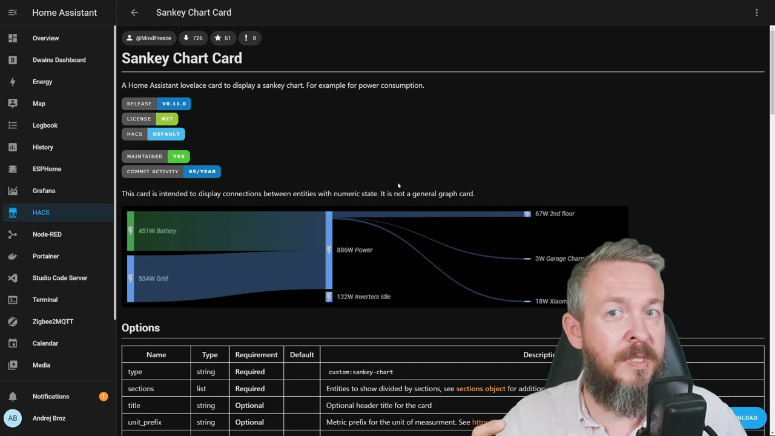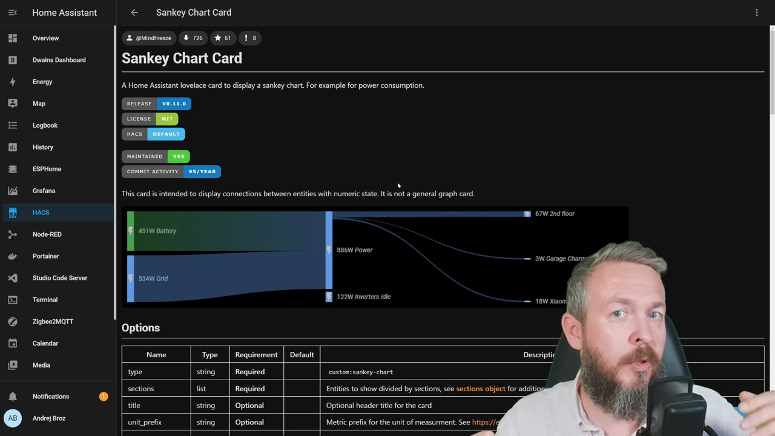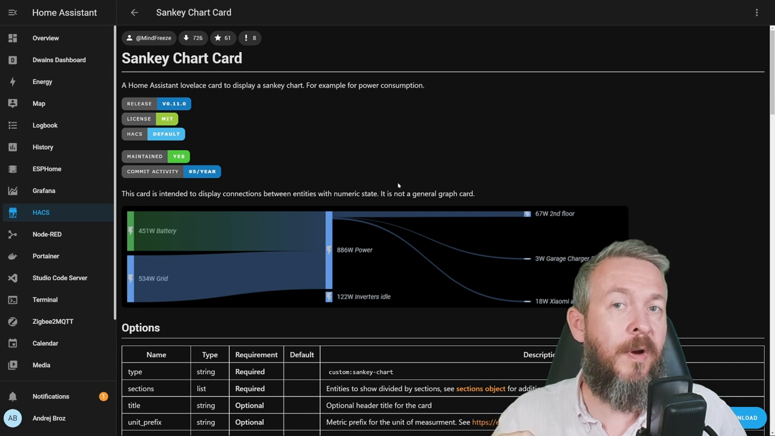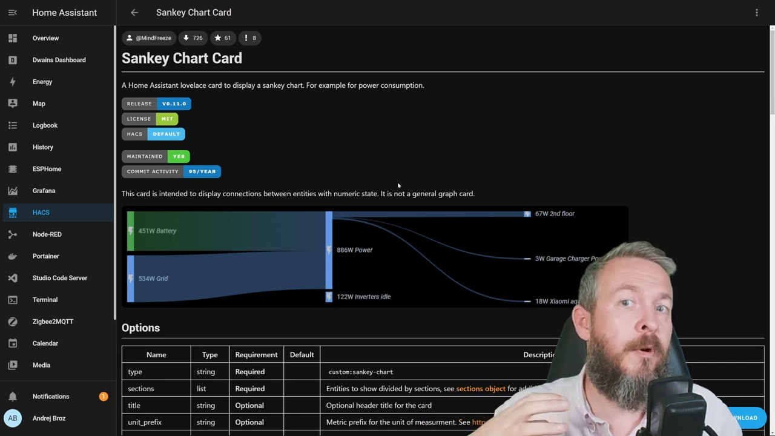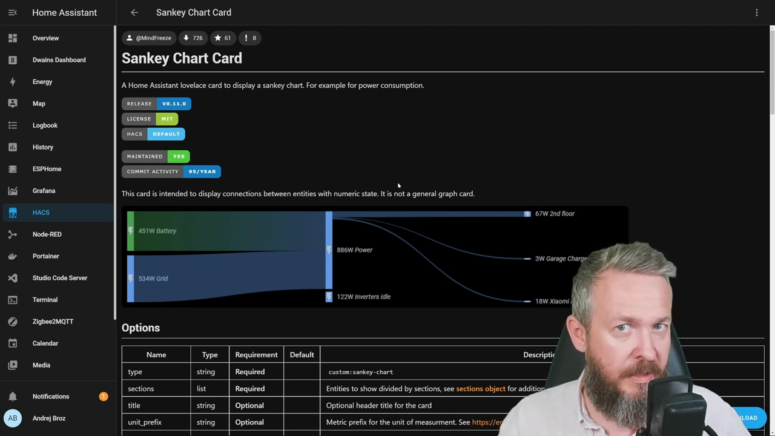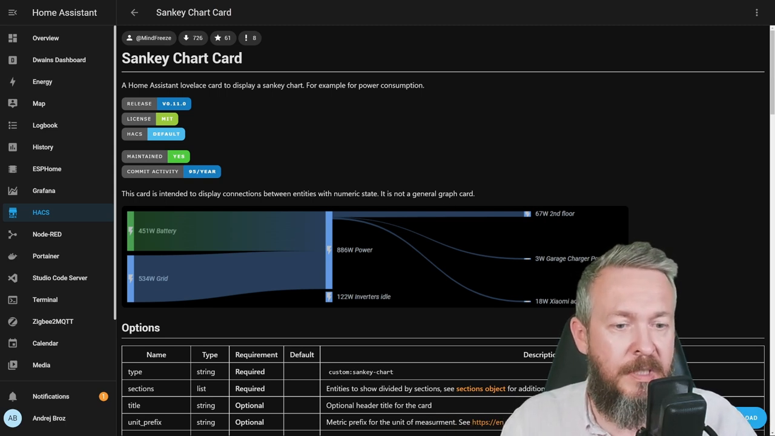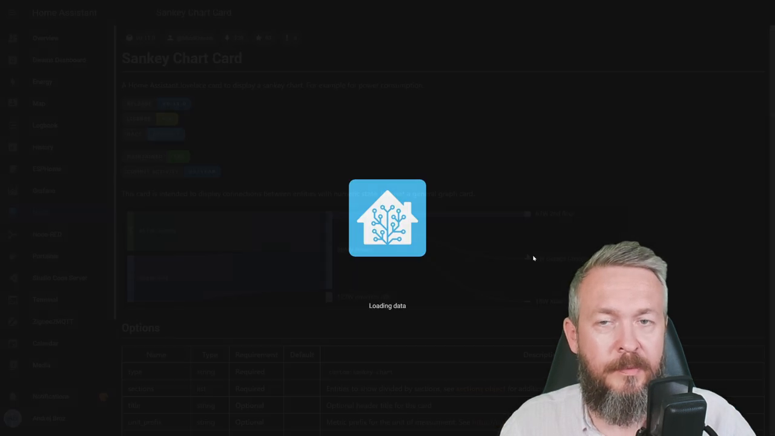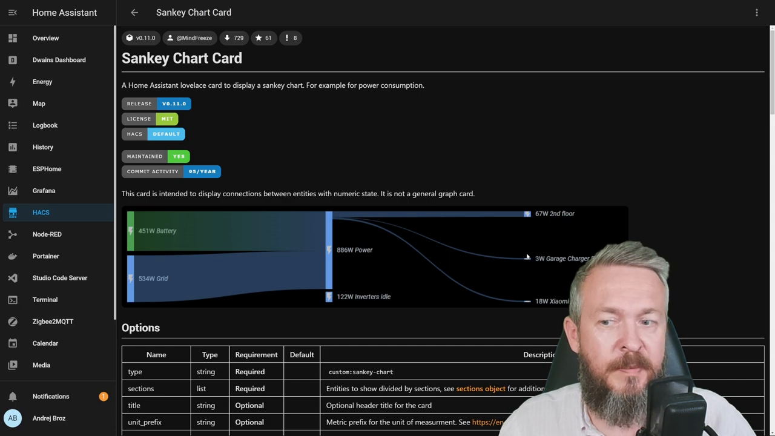And what I can do is correlate, for example, the washing machine, dishwasher, my 3D printer, lights in the house, and show as a percentage how much of that power is from those devices, or how many of those devices are using how much power in the graph. So let's install this one. Once again, click on download, download, reload, and Sankey Chart Card has been installed.